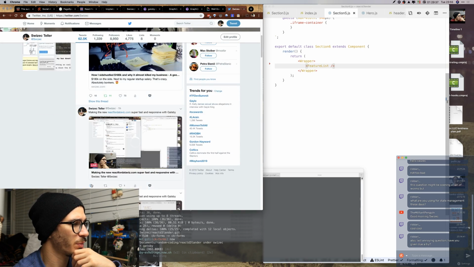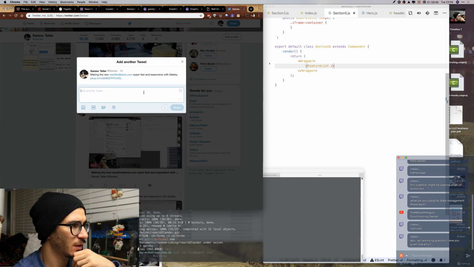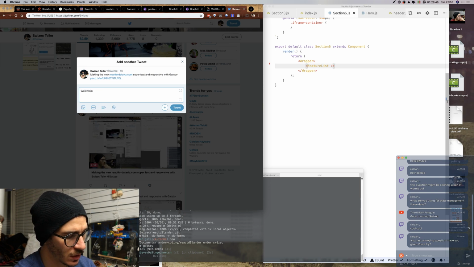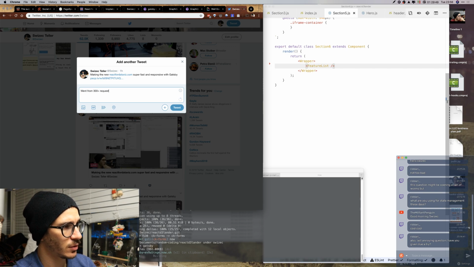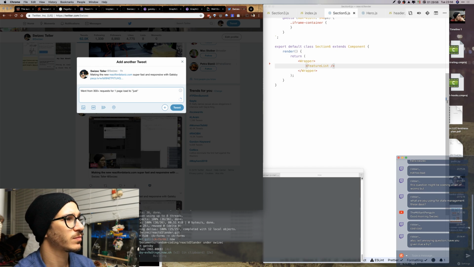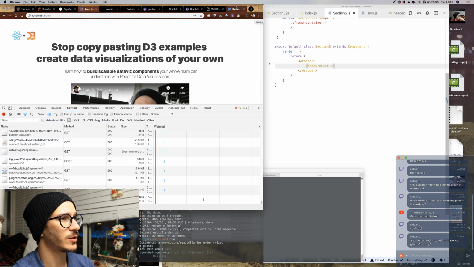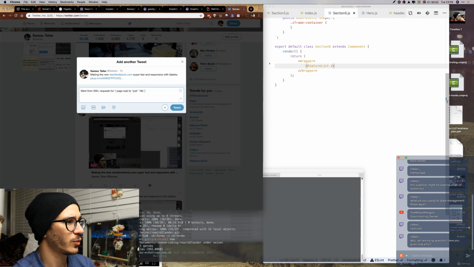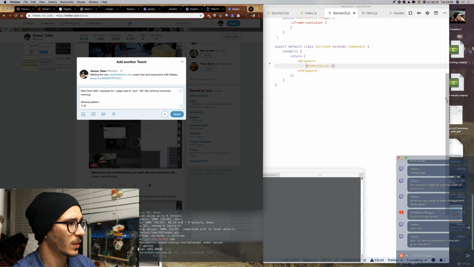Let's see, I'm gonna reply to this one here because I can, and I'm gonna say went from 300 plus requests for one page load to just how many? 182. 182. We continue tomorrow morning. General pattern. Use React lazy load fade in. Use Gatsby image.